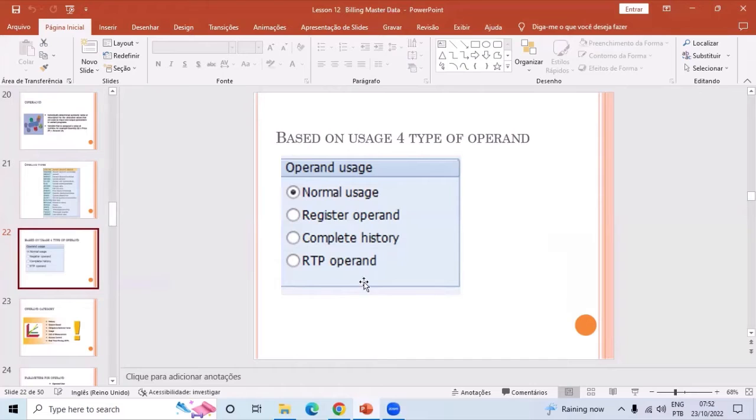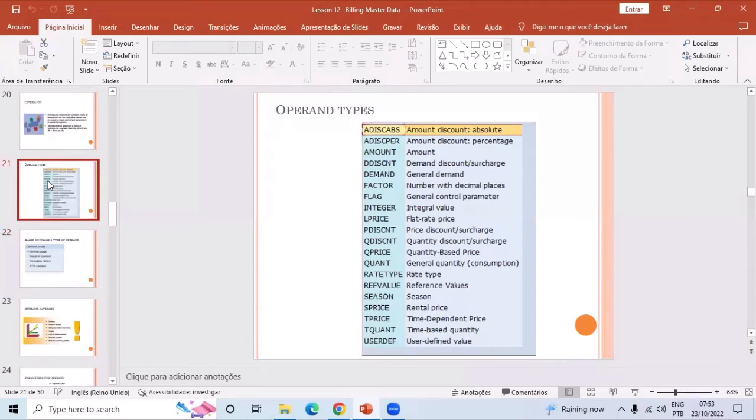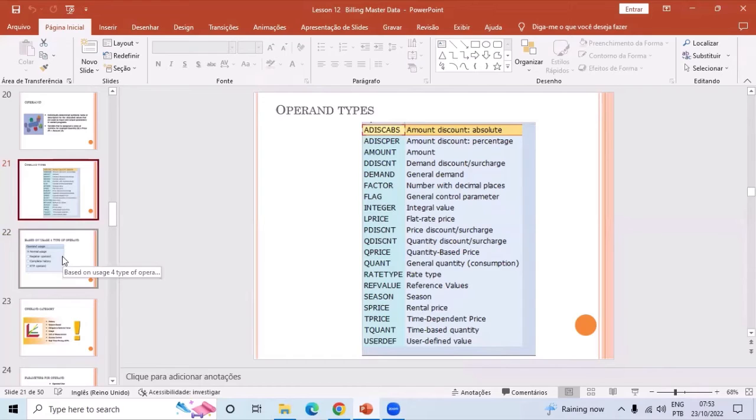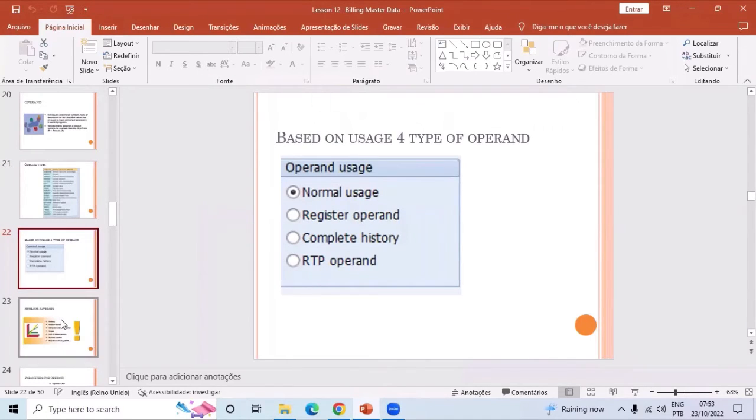Then complete history operand. When we do calculation, we need to store the data after the calculation in any of the facts. In that case, we need an operand, and because of that use, it is called complete history operand. Finally, when we are using real-time pricing billing, where the profiles are used for the calculation, in that case we use the RTP operand. So these are the 4 types of operand based on the uses. As I mentioned, we can create 20 types of operand, but based on the uses, these are of 4 types.